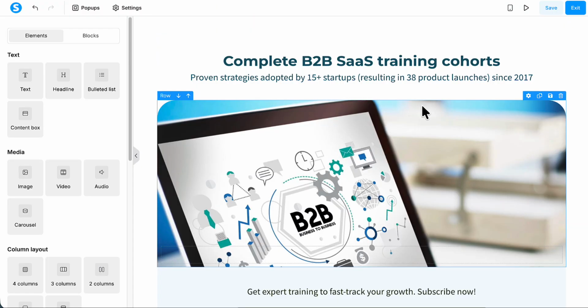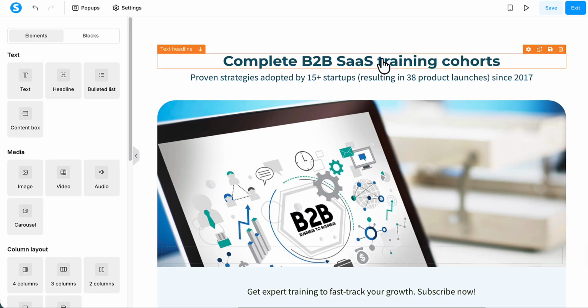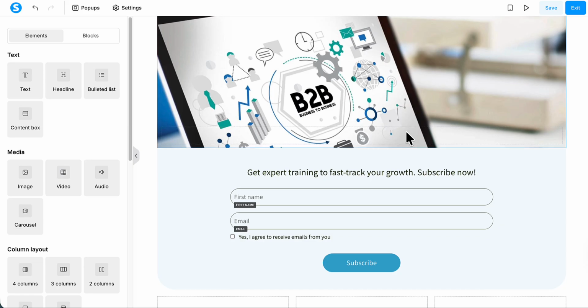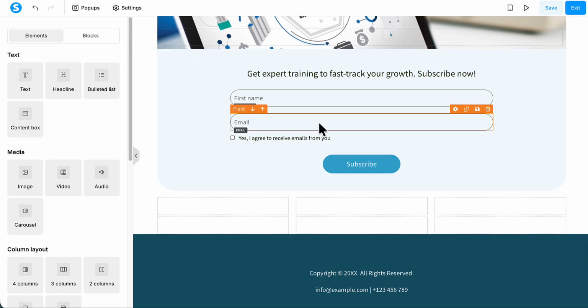Simple templates convert better for beginners. You need to make sure we have the headline, a sub-headline, the form element, and then the option to submit the form. It's a subscriber form, and I want to keep that option here as well for GDPR.